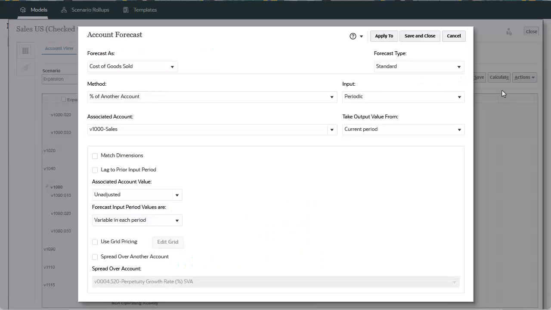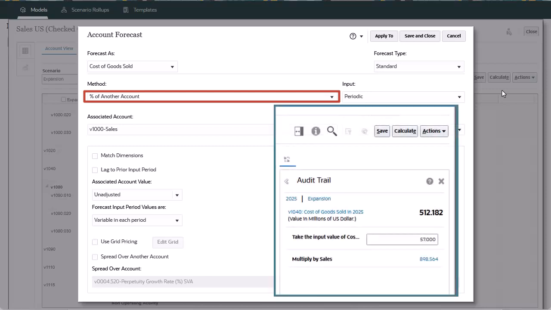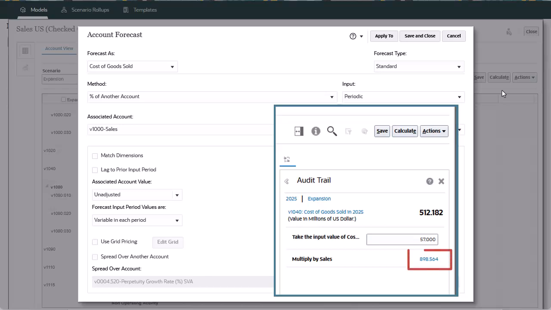The forecast window shows the forecast method used for this account. We can see that cost of goods sold is calculated by taking a percentage of another account, sales. When you enter an input value for cost of goods sold account, you enter a value that represents a percentage, and you define the account that is used along with that percentage to calculate an output value for cost of goods sold. So, in this case, with sales of just over 898 million and an input value of cost of goods sold of 57, the calculated output value of cost of goods sold is well over 512 million.